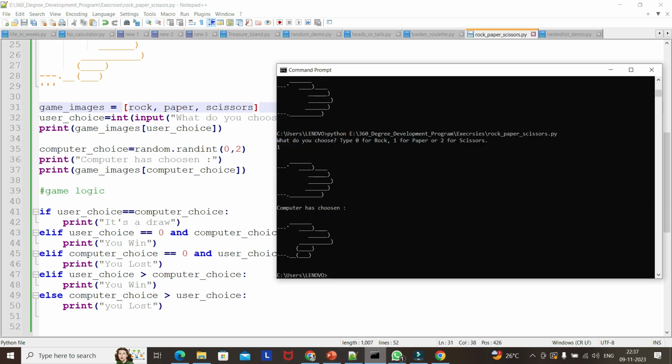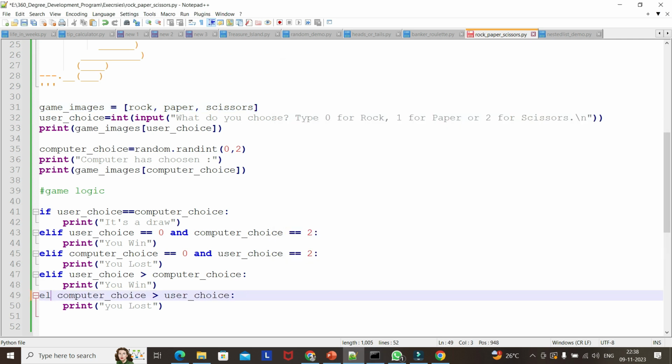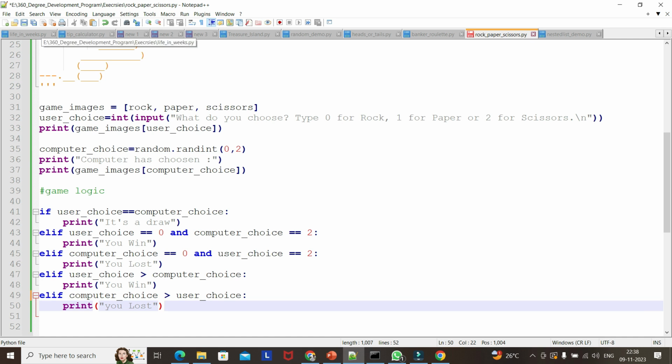So if I run this, invalid syntax. Sorry, else. Else should not have any condition.